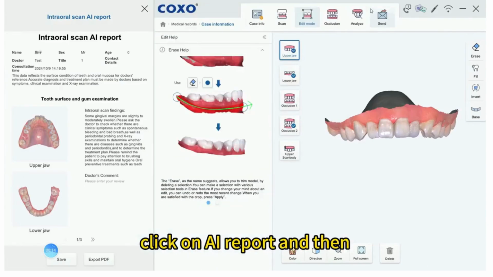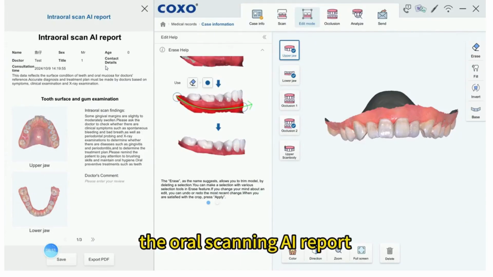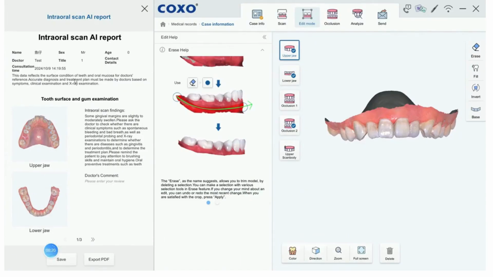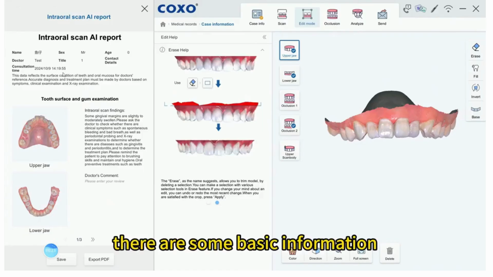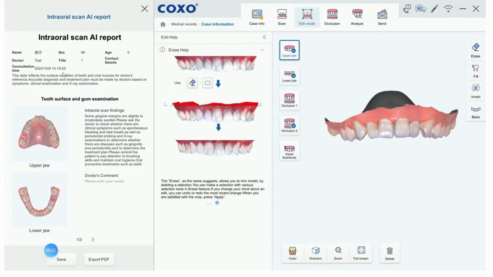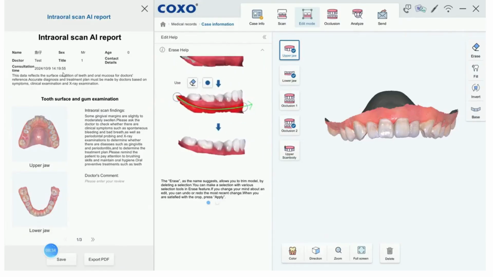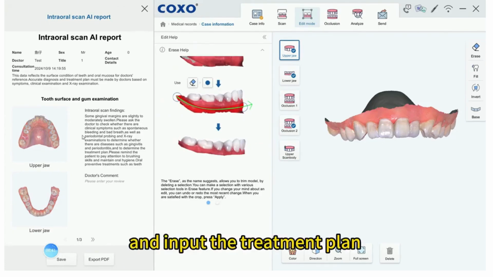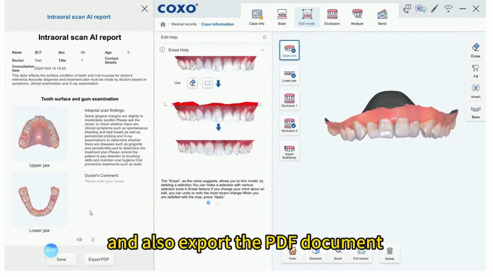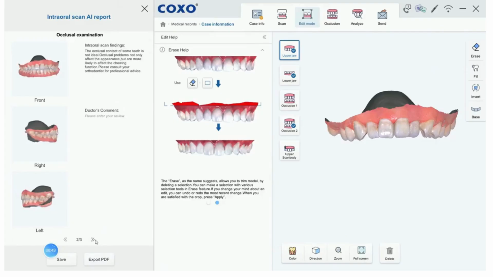Click on the AI report, and then the software can generate the oral scanning AI report. There is some basic information of the patients. The software can give some simple analyses. The doctor can edit it and input the treatment plan, and also export the PDF document. This function is helpful for patient communication.